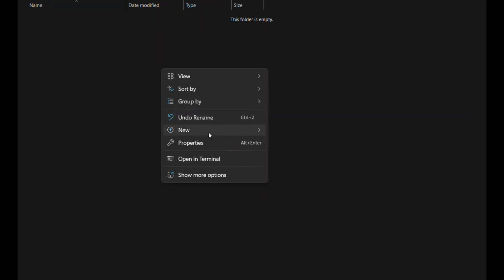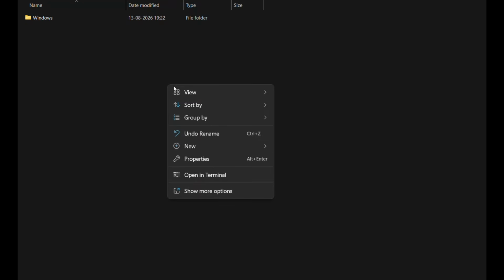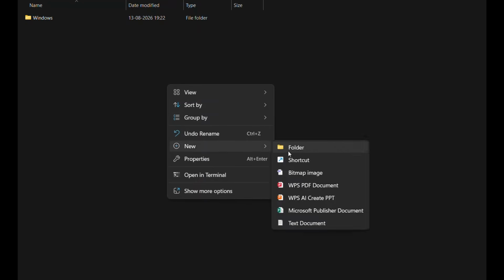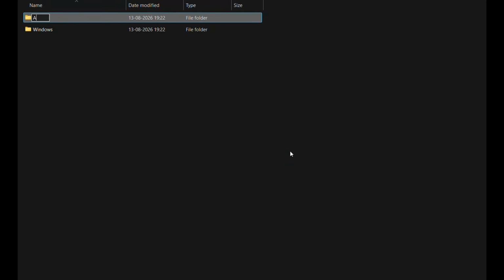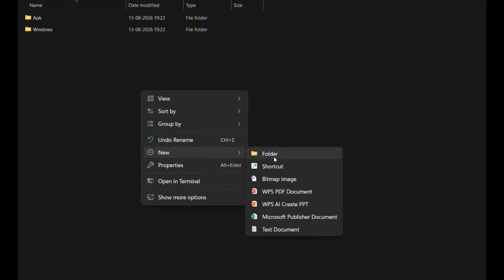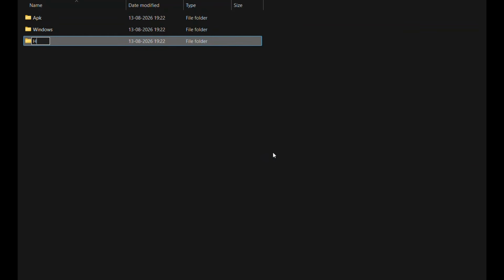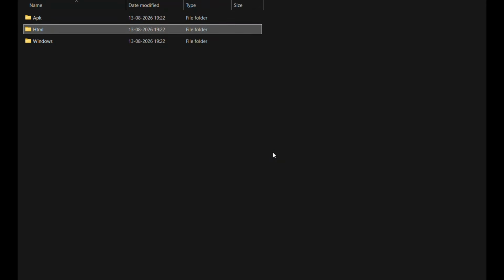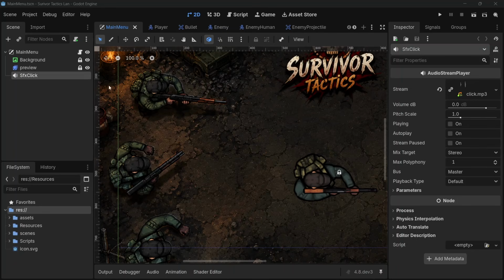Let's get into the folder, and inside the folder, what we can do is create a few folders. First one I'm gonna call Windows, for the Windows exports. The other one will be for Android, obviously the APK. And lastly, the file that you need for HTML to export on itch.io and play the game in the browser. For this one, once you export, you need to zip all the contents of the folder so you can export.